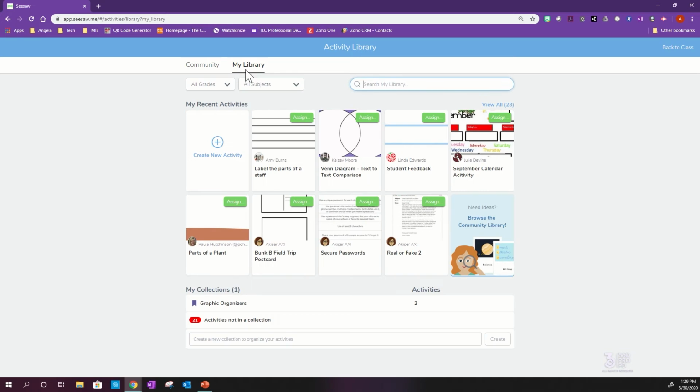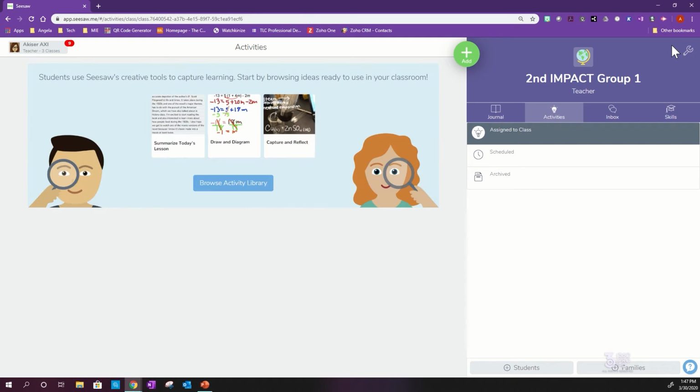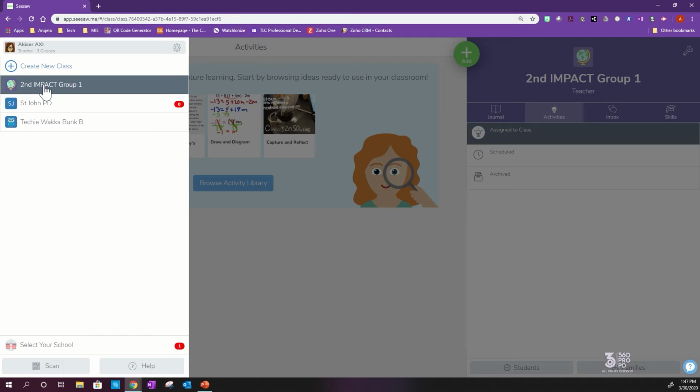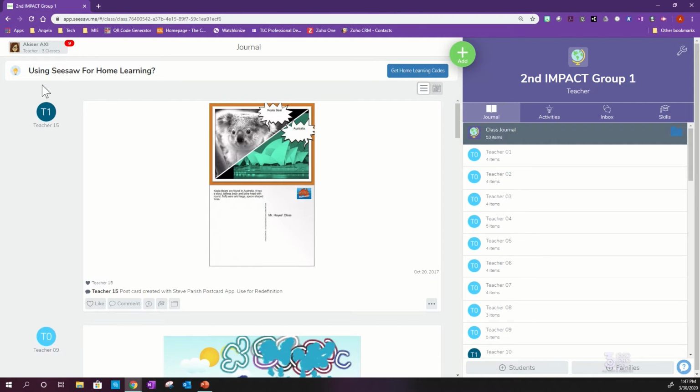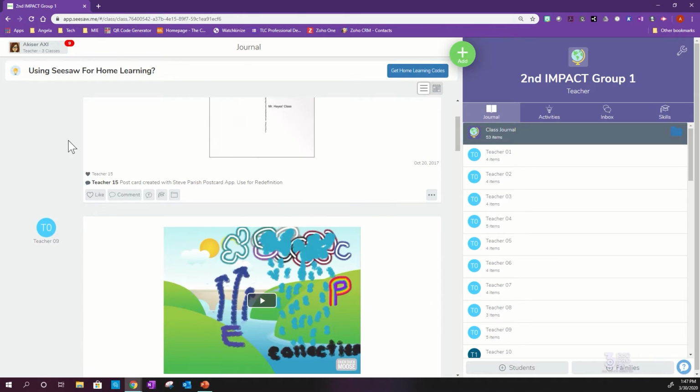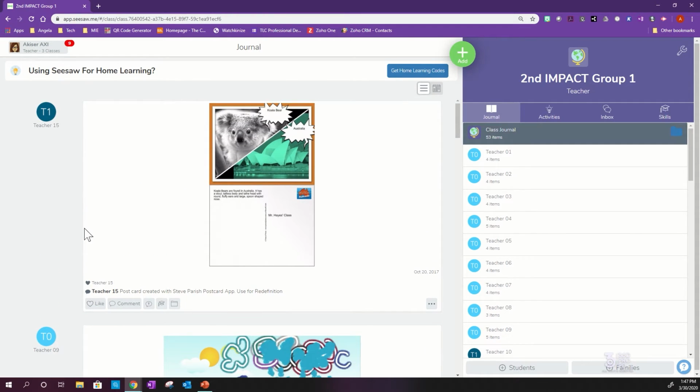So Seesaw has this social media type feel to it, where students enter into a space where it is a feed and they're able to see each other's work and they can like and they can comment on that work. Teachers can even make some private comments about the work. Now for your parents, they're only gonna see their students' portfolio. They may even see your announcements or maybe a communication from you as well. However, they're not gonna see a feed of every student's work.